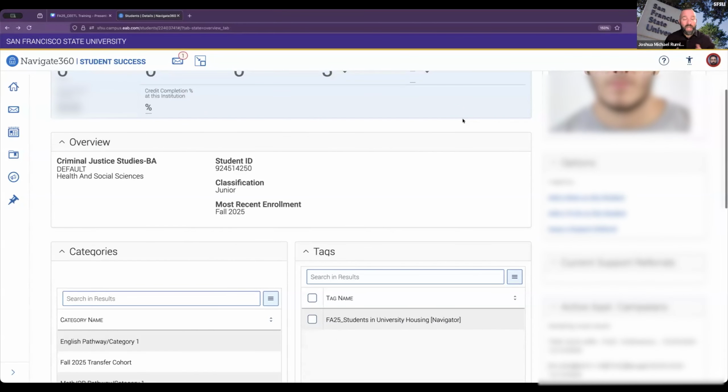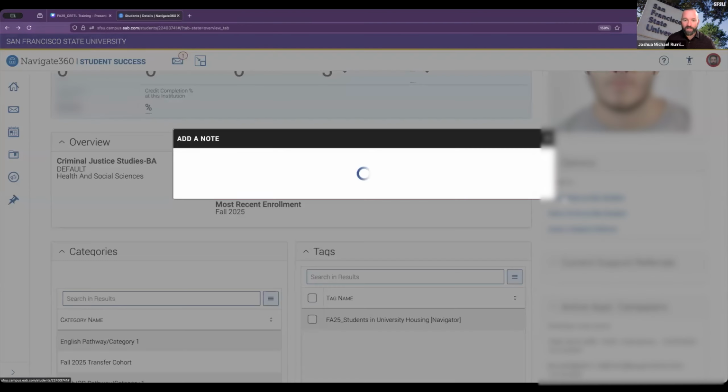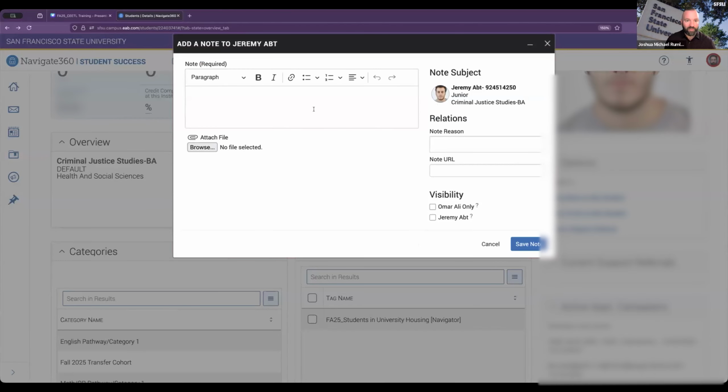So some actions you can take from the profile is creating a note for a student. Under the student's profile photo, you can click on add a note to this student, and that's going to load the note process. It's a fairly simple process.